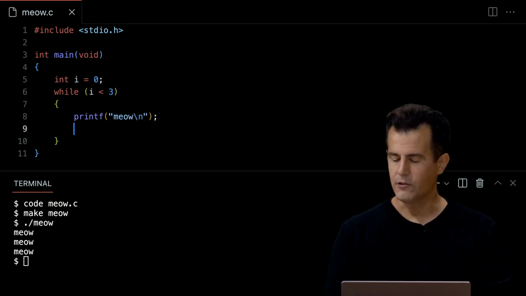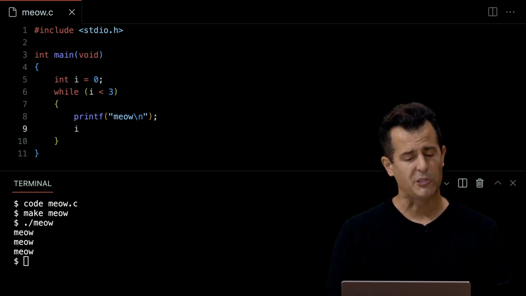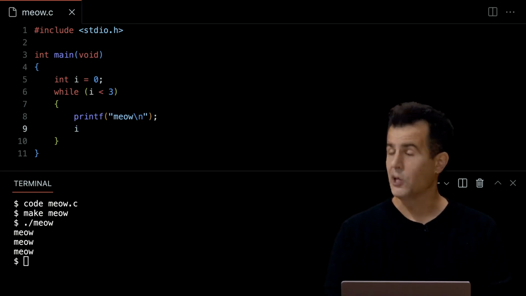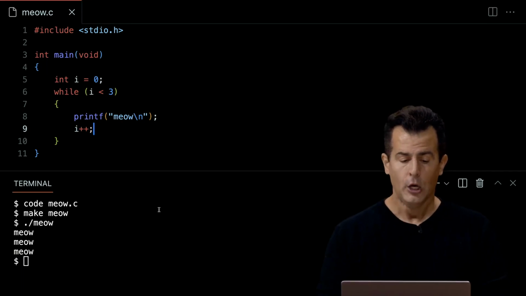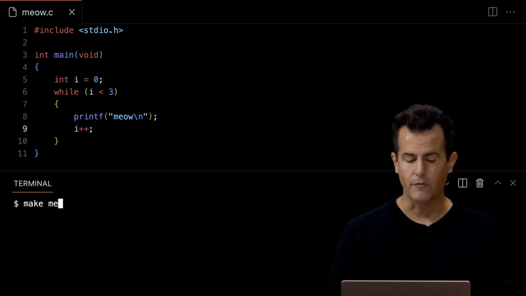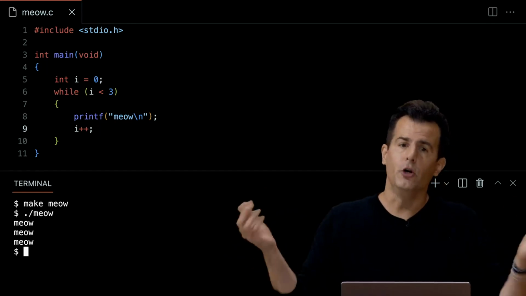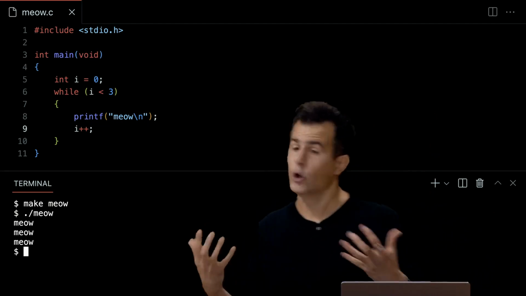And then we have to do I minus or plus plus? So plus plus, because we're starting at 0 and going up to, but not through, 3. So let me go ahead now and make meow after clearing my terminal, ./meow. And it's still just as correct, but it's a little better designed.